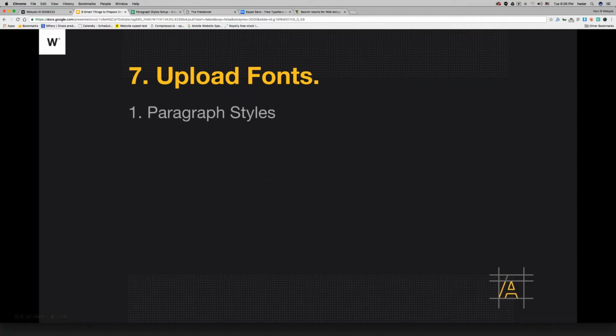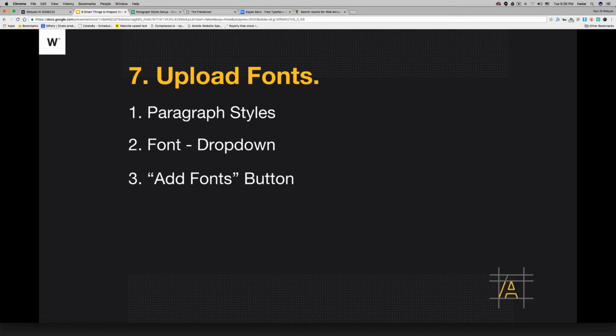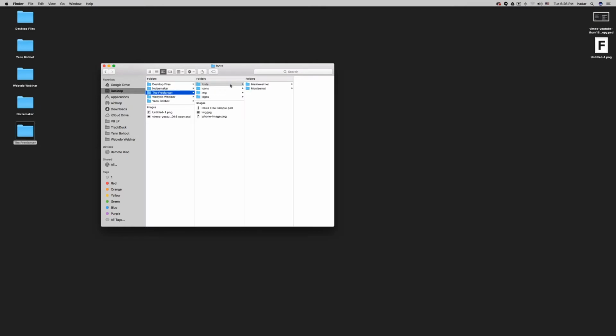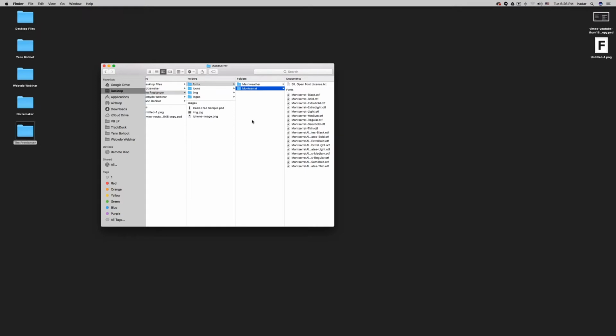One, you go to paragraph styles. Two, you go to the font and you drop down. And three, you're simply going to click on the add fonts button. So here I have on the Freelancer all my fonts, Merriweather and Montserrat. Cool.